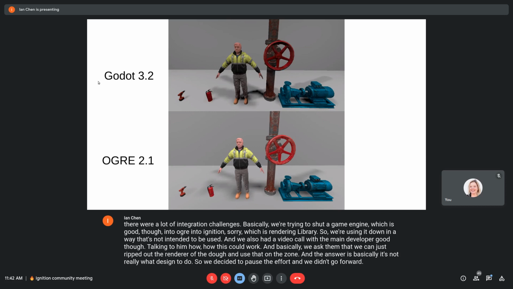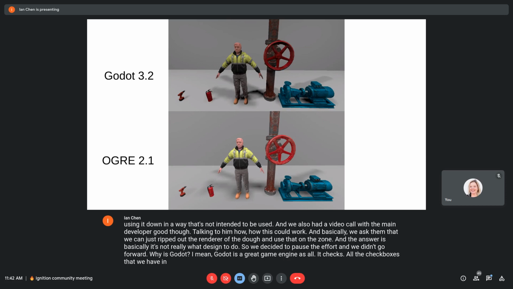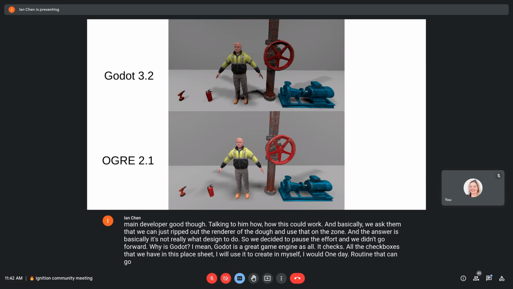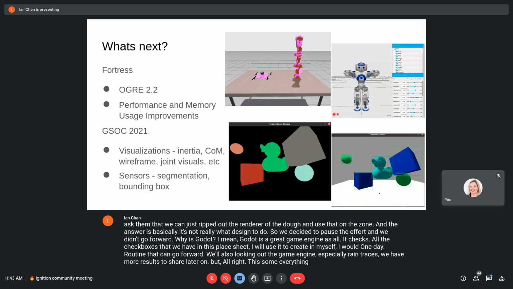Otherwise, Godot is a great game engine. It checks all the check boxes that we have in the spreadsheet. I would use it to create a game myself if I were to one day. But unfortunately, we can't go forward. We're also looking at other game engines, especially ray tracers. We may have more results to share later on. But all right, let's sum everything up by looking at what we are working on next.